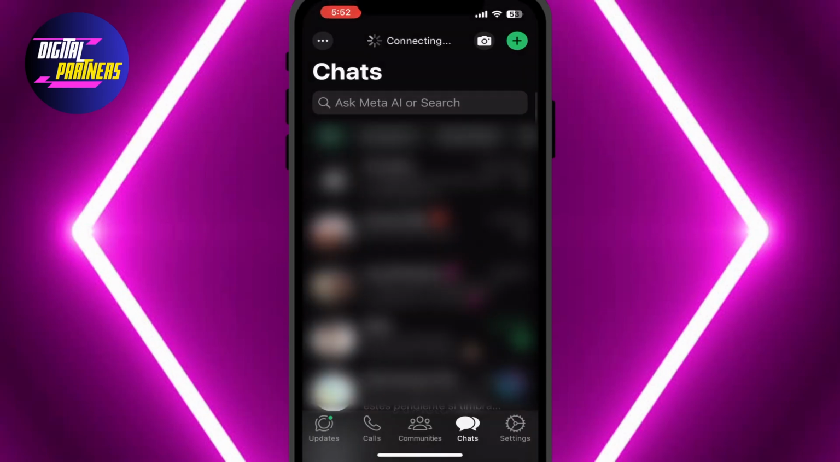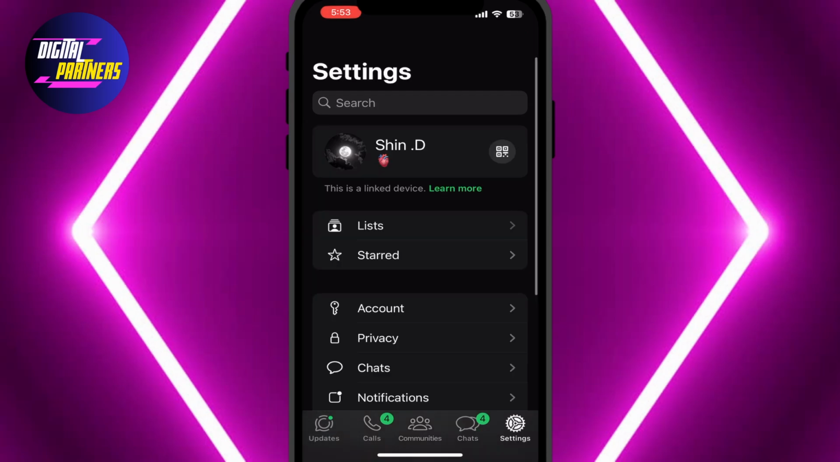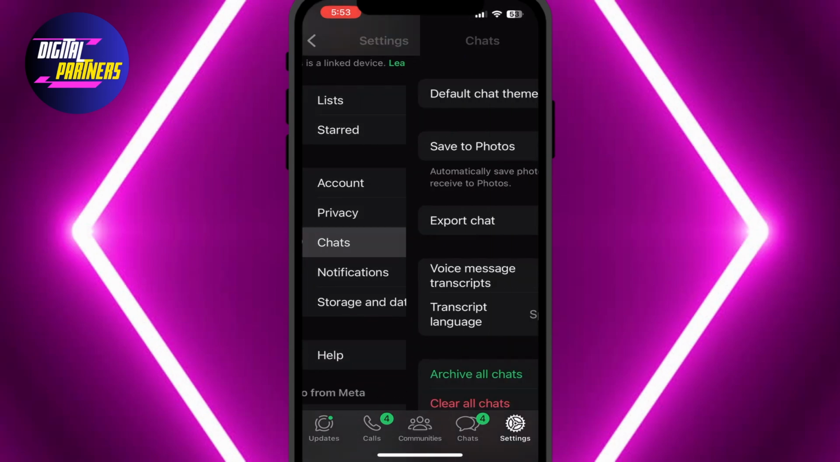If you're on iPhone, tap the settings icon in the bottom right corner. If you're using Android, tap the three dots in the top right and then select Settings. Now, scroll down and tap on Chats.